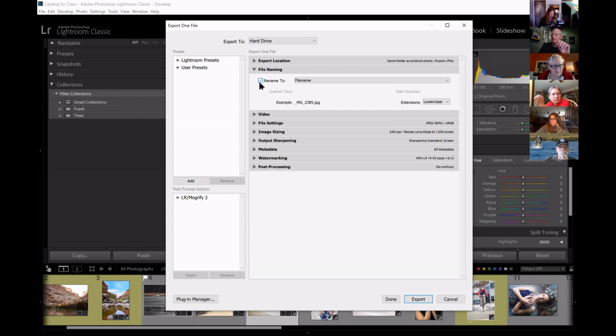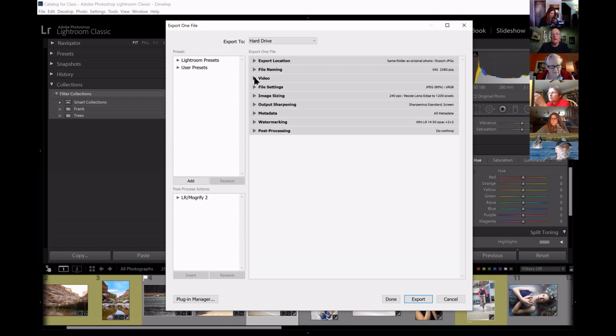All right. So I'm not going to spend any time talking about how to do the renaming thing, because it works here exactly like it does in the library module. It's the exact same tool. But for my purposes, just renaming it with the file name is going to be good in this case, so I'm going to leave it there. All right, we're not doing video, so I'm skipping over that. Now we're going to come down to file settings.